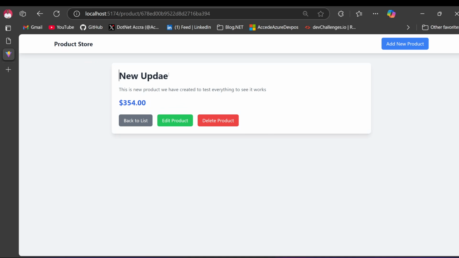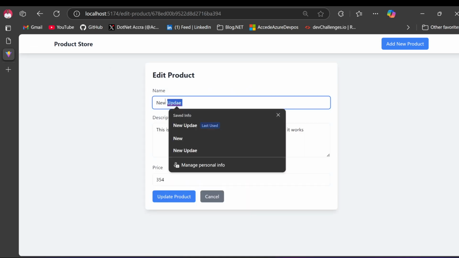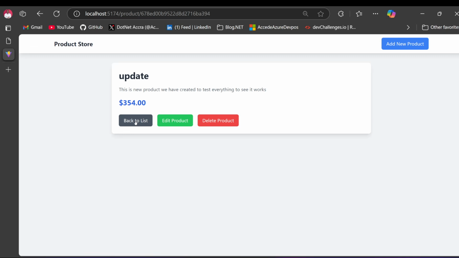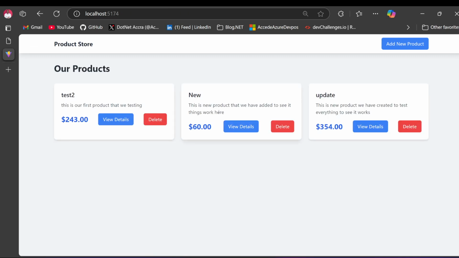And then let's view this. So this is a new product. Let's change the title, edit, and now we can see that this is updated, and now this is working. We can hear and everything is working. So this is how we built a full stack application using MongoDB, ASP.NET Core, and React.